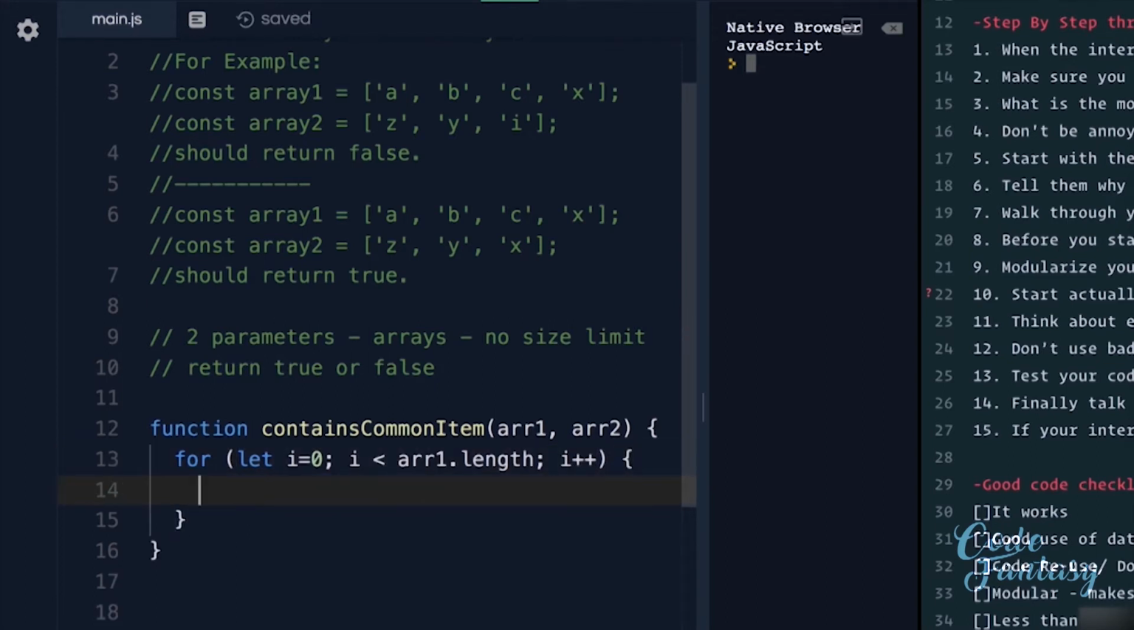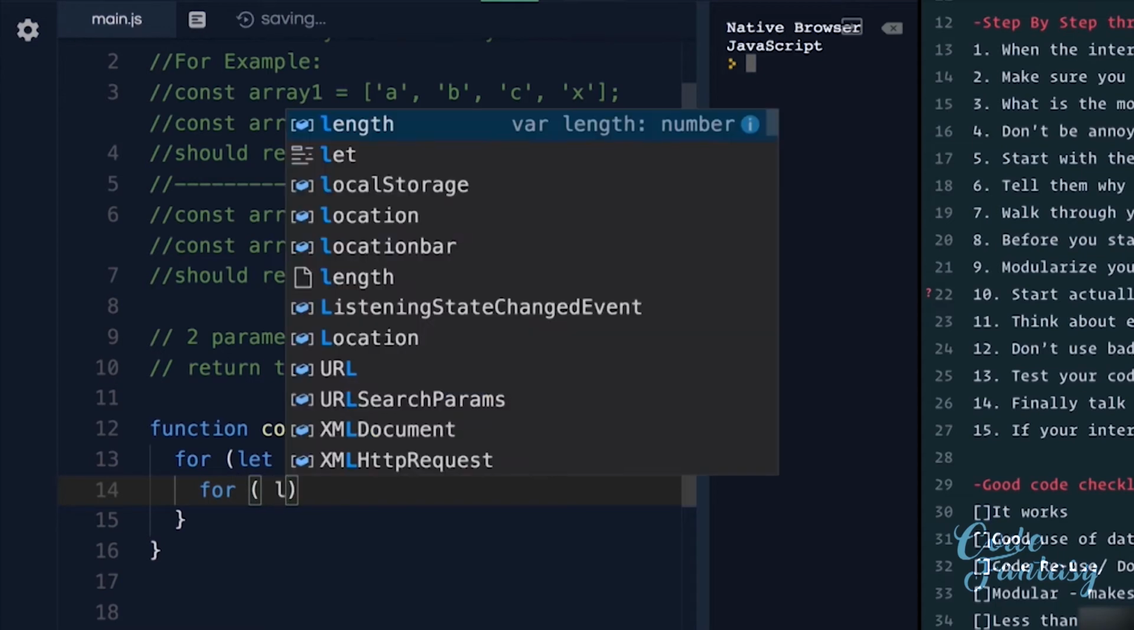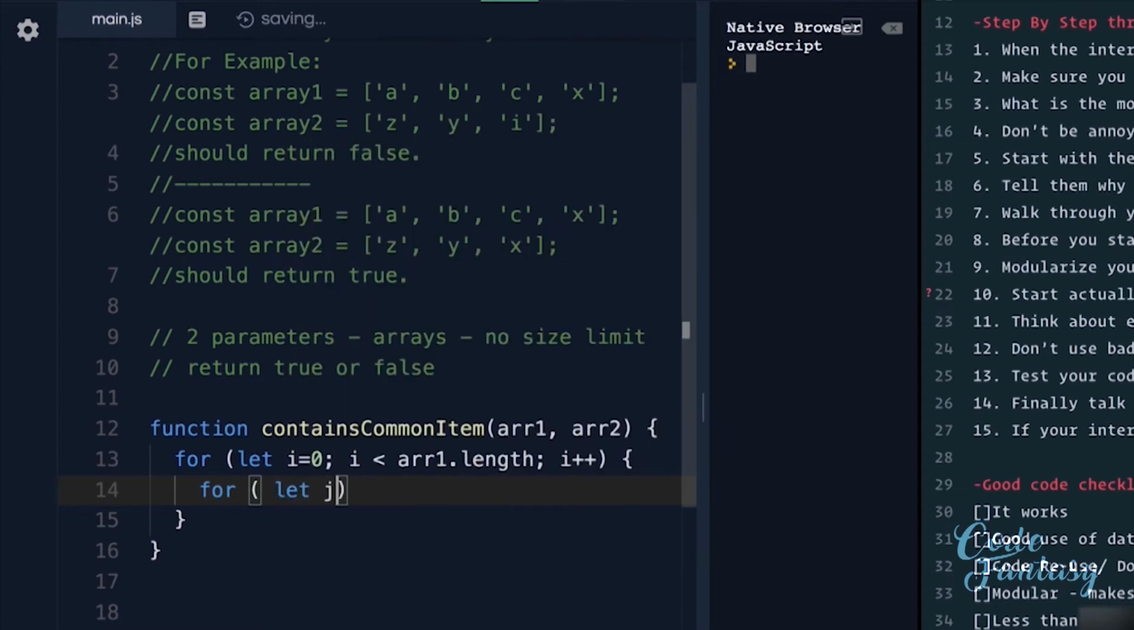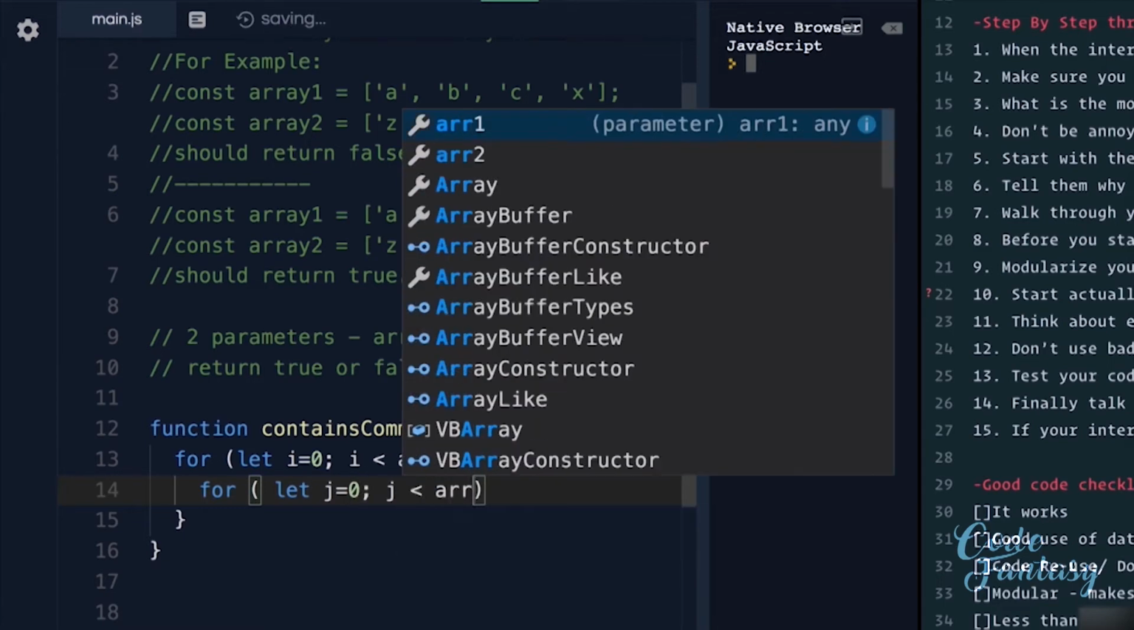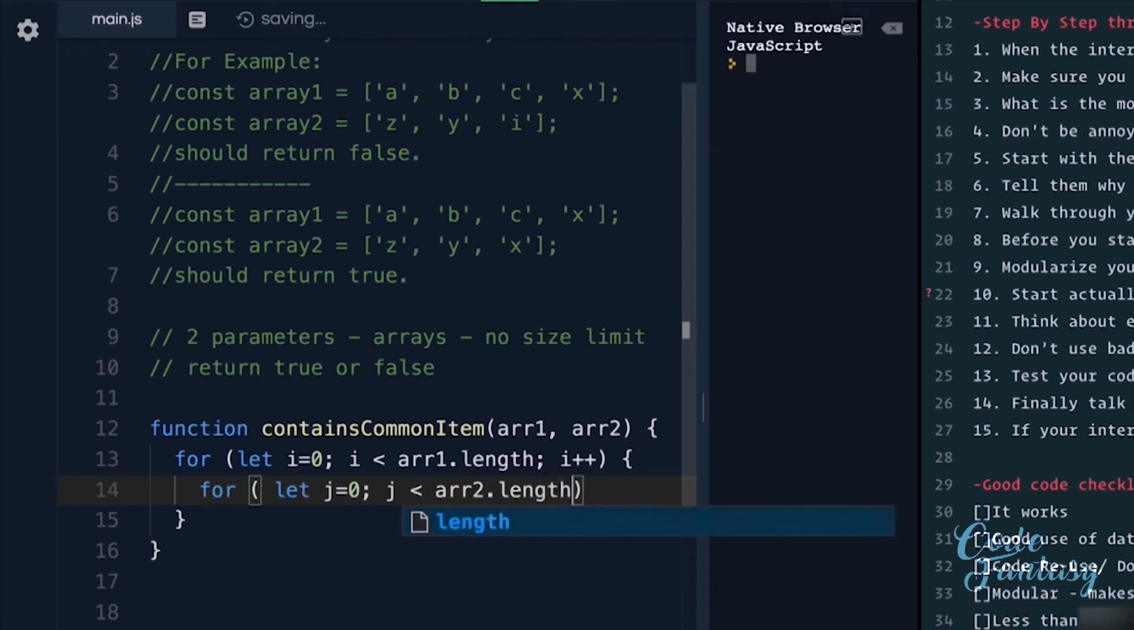And within this loop, we're going to have another for loop. So in the first time around, we're going to grab A from the first array, and we're going to compare it to the second array, Z, Y, and X. So we're going to have a for loop here, and we'll have the same thing. This time, instead of i, we'll say j equals 0. And this j, as long as it's smaller than array2.length, it's going to increment every time we loop through it.